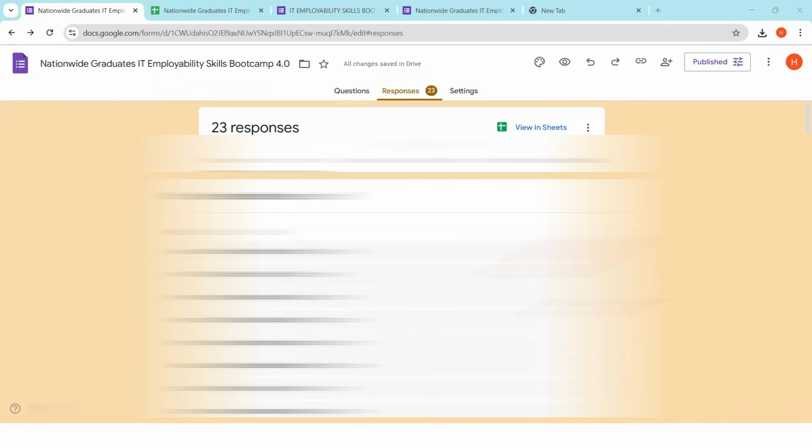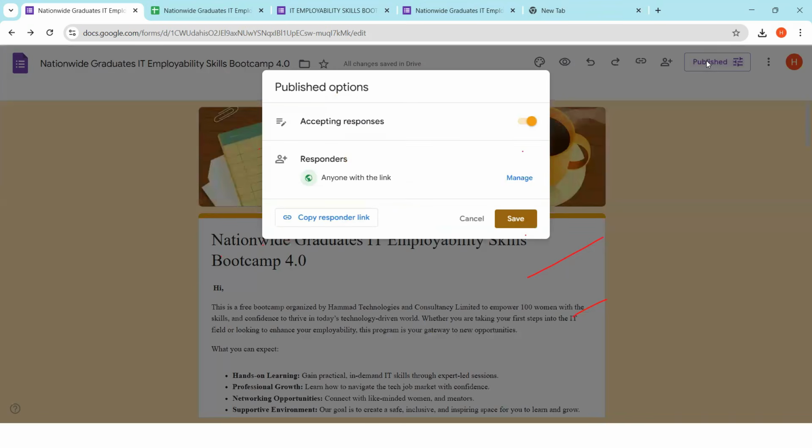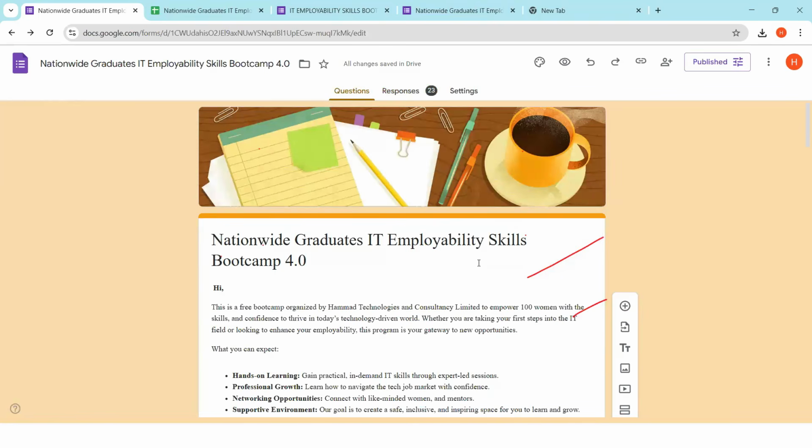So please, now you know how to create the form, do everything, download the data, and close the form. I told you, if you are done with collecting data and you want to stop accepting responses, click here, untick this and click on save. That means nobody is going to fill the form again. So please, this is how it works.